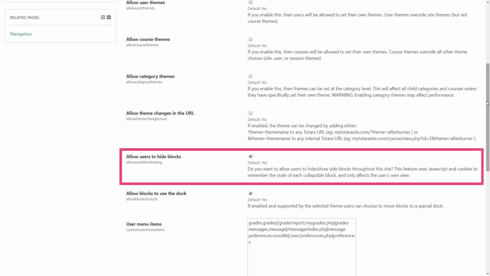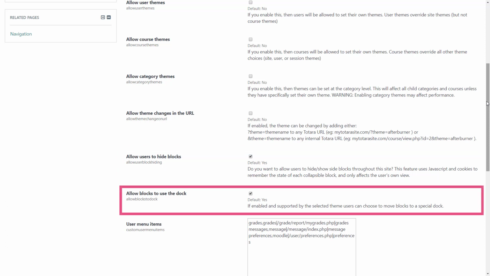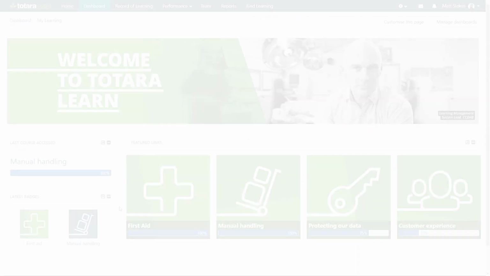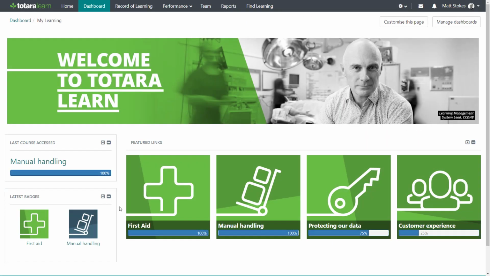Users can hide blocks by default. If you'd like to prevent users from hiding blocks, then you can uncheck this box. You're also able to define whether or not you'd like users to dock their blocks. Allowing users to dock blocks means that users can move blocks to the side dock.